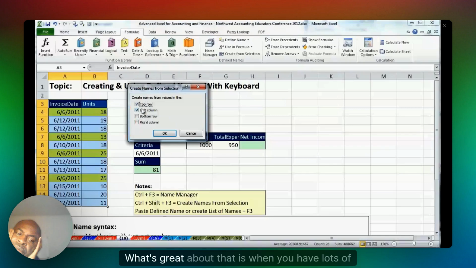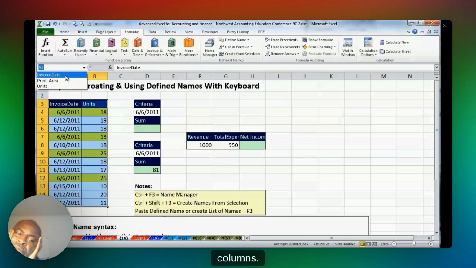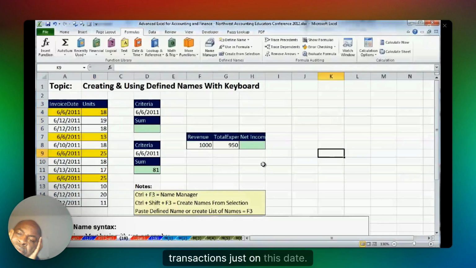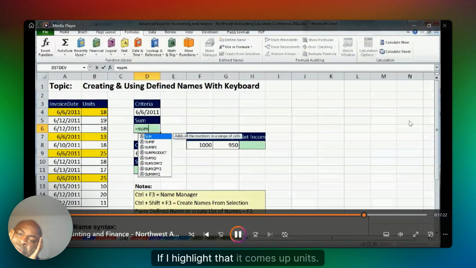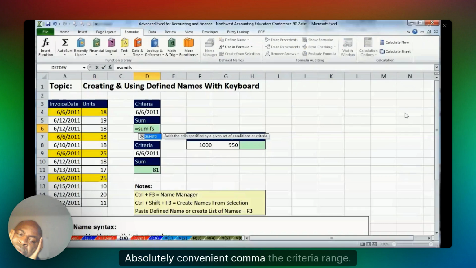What's great about that is when you have lots of columns. And I'll show you another example in just a moment. Now I'd like to sum the transactions just on this date, 6/6/2011. So I'm going to use the sum ifs. Now sum ifs, where's the sum range? Well, watch this. If I highlight that, it comes up units. Absolutely convenient.